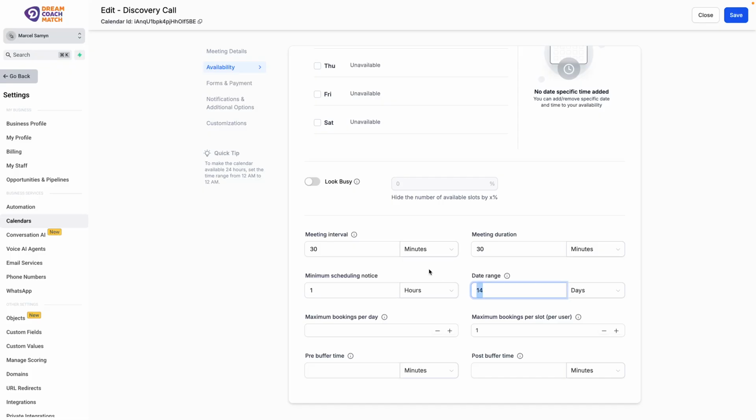Date range, that's the last point in the future when they can book it. So this is 14 days. This means that you cannot book a call with me like 2 months in advance. The limit is within the next 14 days. Maximum bookings per day, I think that makes sense. Maximum bookings per slot, that only makes sense when you're doing a group call. So that's like how many people can show up in the same call. In this case, we're just doing a one-on-one, so that doesn't matter.